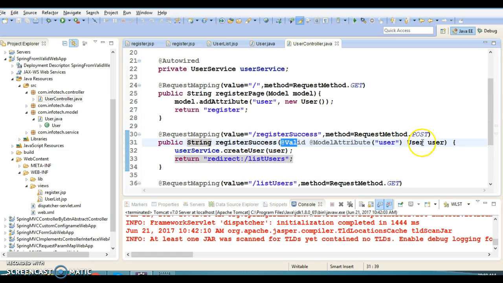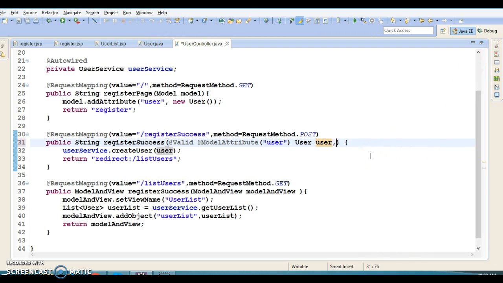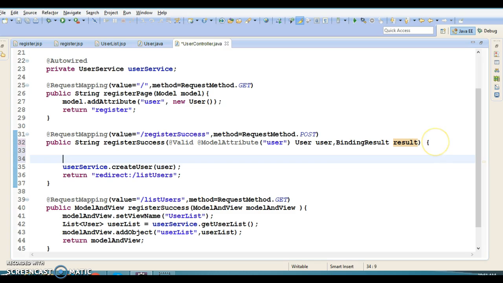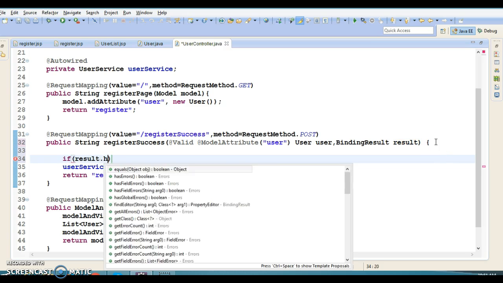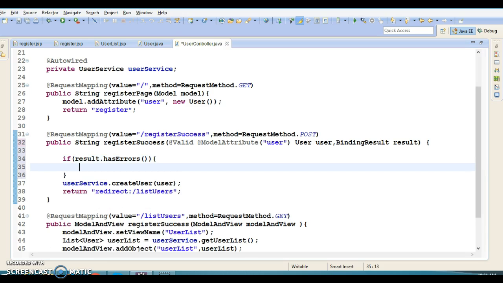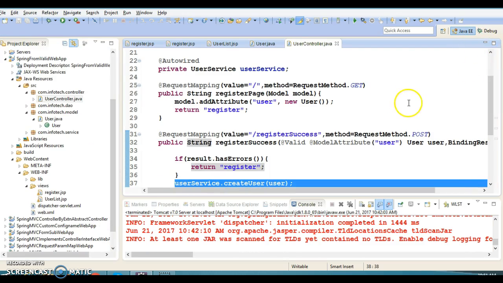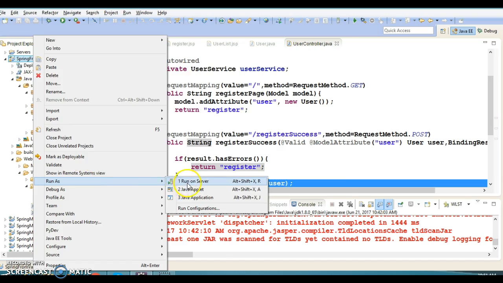Now we have validated these things, and now this method signature will have to change. Here you will have to specify a BindingResult parameter. So BindingResult, and let's say the local variable name is result, and here we are going to apply an if condition, checking hasErrors. If some error occurs, then we are going to return the user to the register page itself, right? So we will return register, and if there is no error, if the form is submitted with valid data, then that will proceed for registration. These are the modifications we also have to do. Now let's run this application.